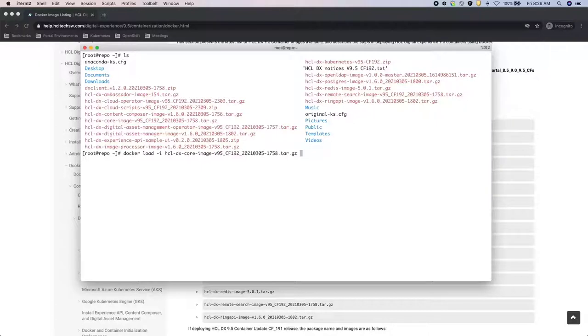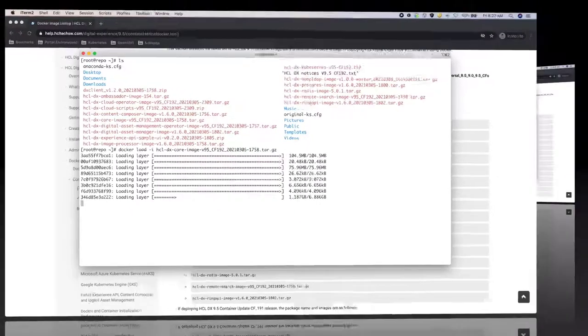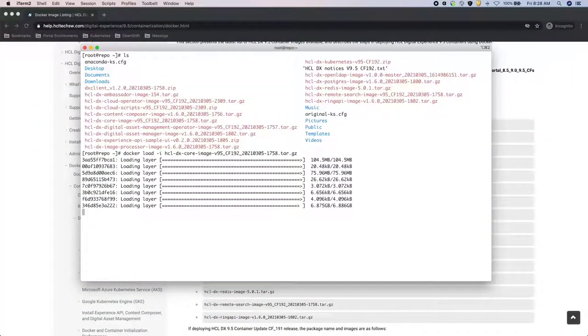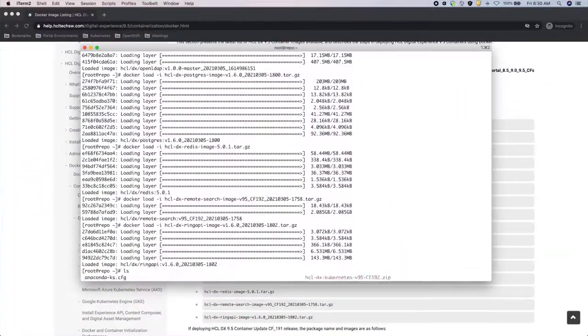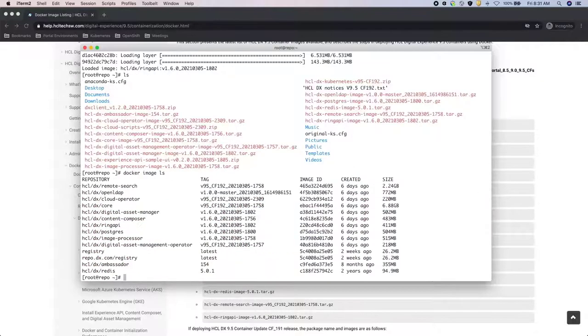I'll start with the core image. Since this is the largest image, it will take the longest. But once it's done, I can repeat the steps for all the other images. With that done, I can use the docker image ls command to see a listing of all my images in the local repository.